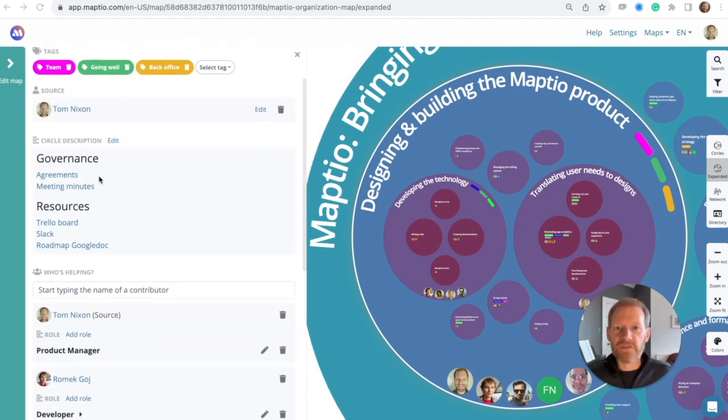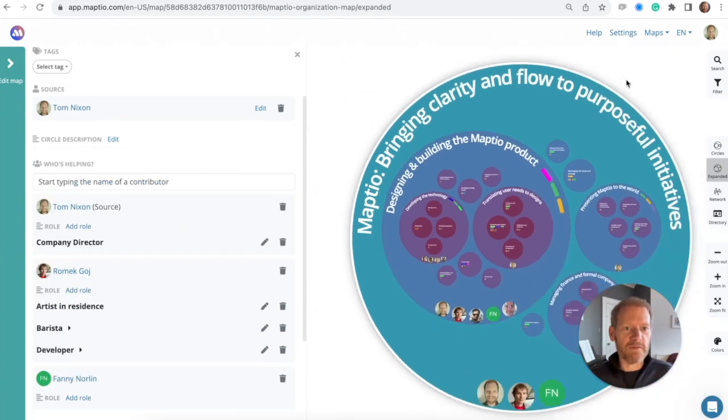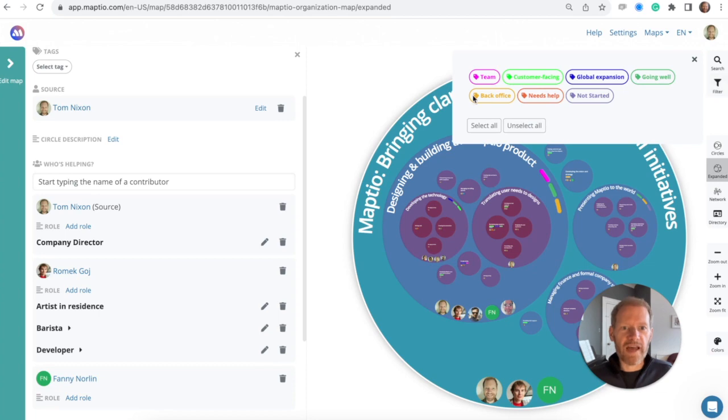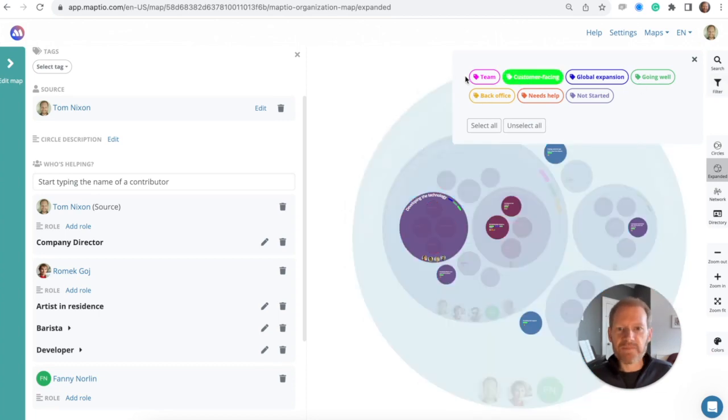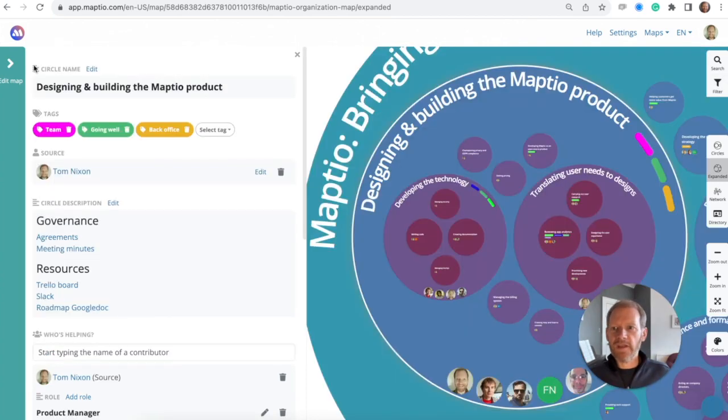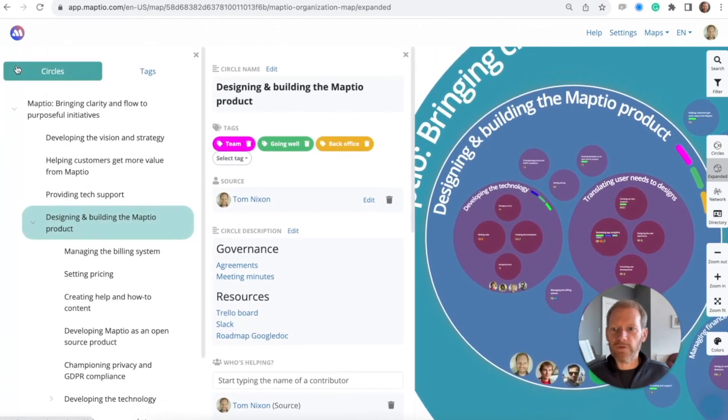We can link out to the documents, tools, and other systems that people use to manage their work. And you can customize a set of tags that can be added to circles to map categories or themes across an initiative. For example, showing which circles are customer facing and which are back office, or the status of circles, and many other uses. And if I like, I can then filter the map to show circles that have particular tags, like this. On the left is an expandable view of all of your circles.